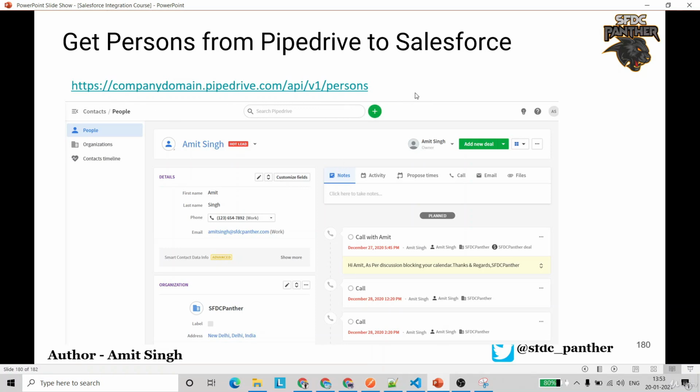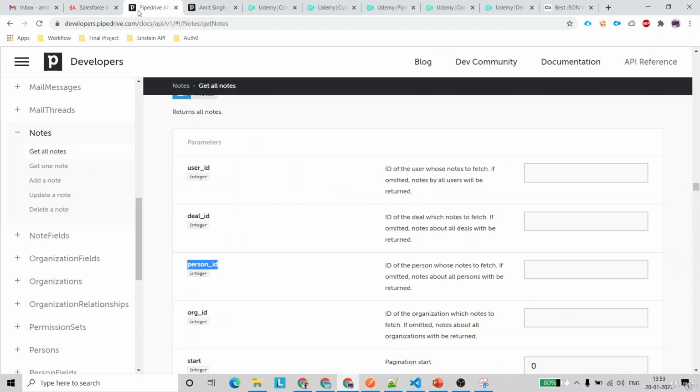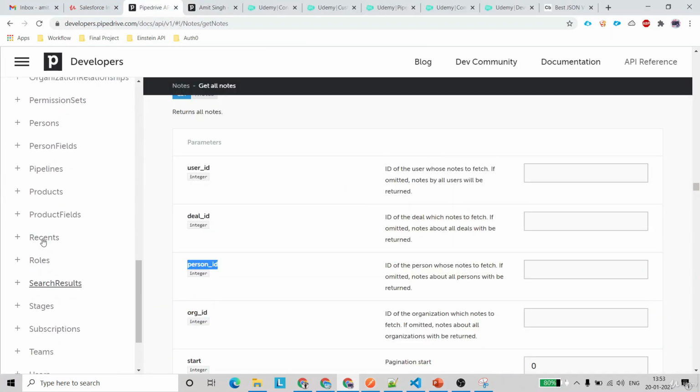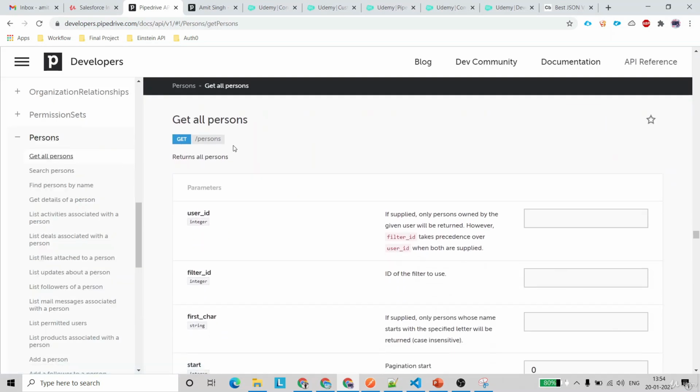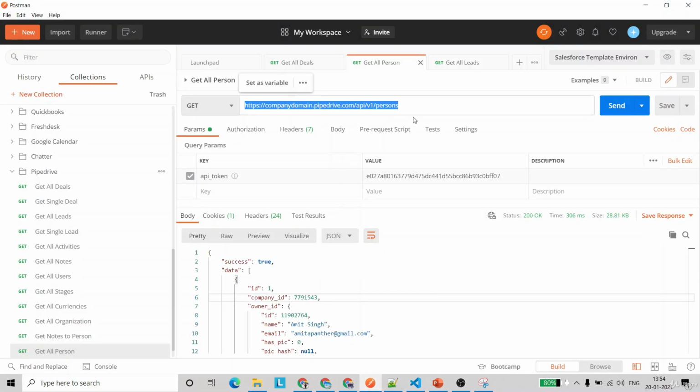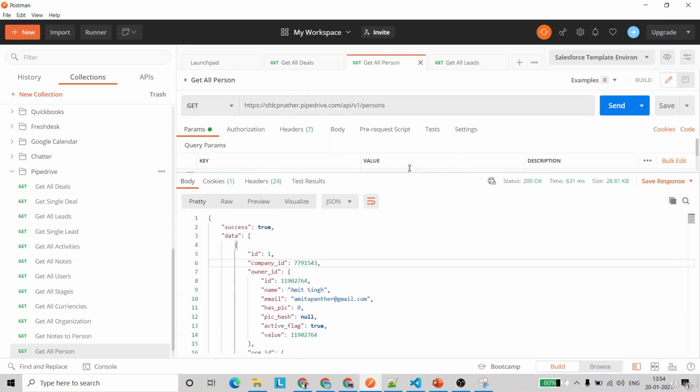This is the URL that we need to hit to get the data about the persons. You can also go to your API docs, find persons, and go to get all persons. You can find the URL there as well. Then go into your Postman environment, change the company domain, and the rest is going to be the same. The endpoint is going to be persons instead of the other things, and then quickly go ahead and execute this.